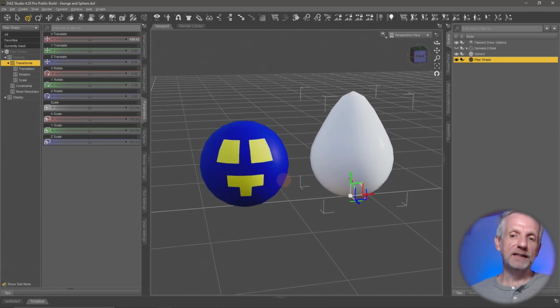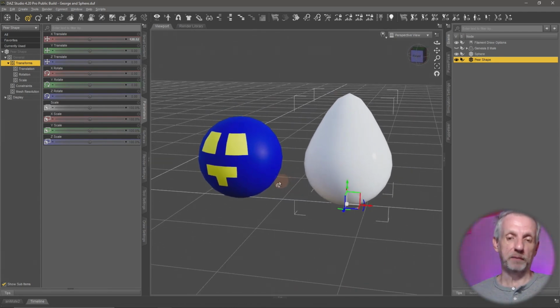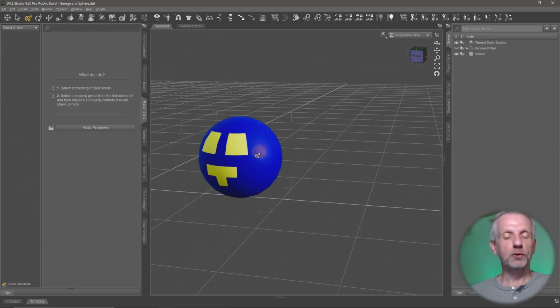So this is not an ideal way for me to bring a change back, because even though my sphere is simple, it had things set up that are no longer on this object that I brought in here. But notice before I shifted it over, it was in the same position as my sphere. So let me go and remove that pear shape and show you another way of importing that change.